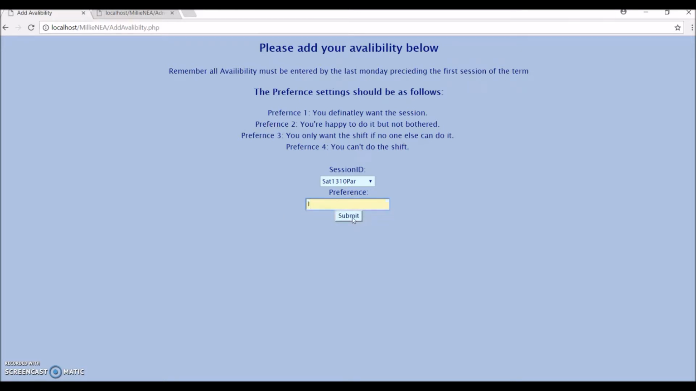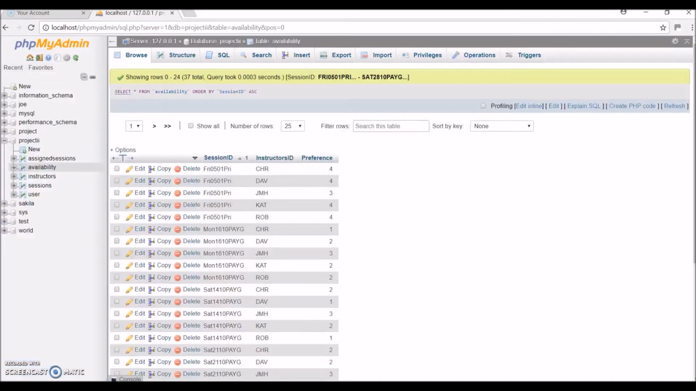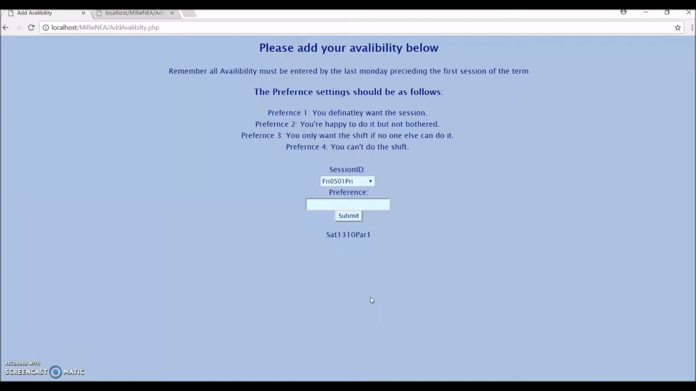Okay. So this is for the instructor JMH. So I'm just going to click submit, and that's like a summary of what's been submitted. Then if we go over into the database and just reload the page, you can see just here that that's been added. Now, say that you wanted to change your availability.